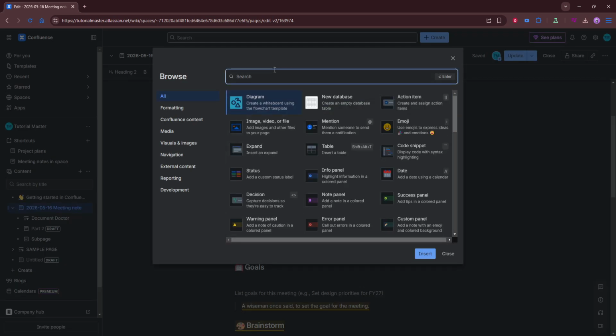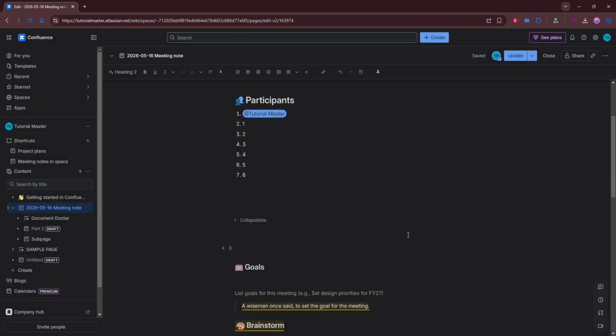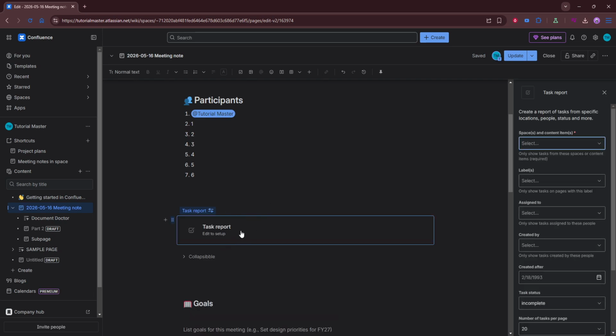Adjust the macro settings if needed. Each macro has its own options, things like display style, filters, labels, or data sources. Take a moment to set these so the macro shows the content you want in the format your audience will understand. If there's a preview, use it to confirm the output before you publish.